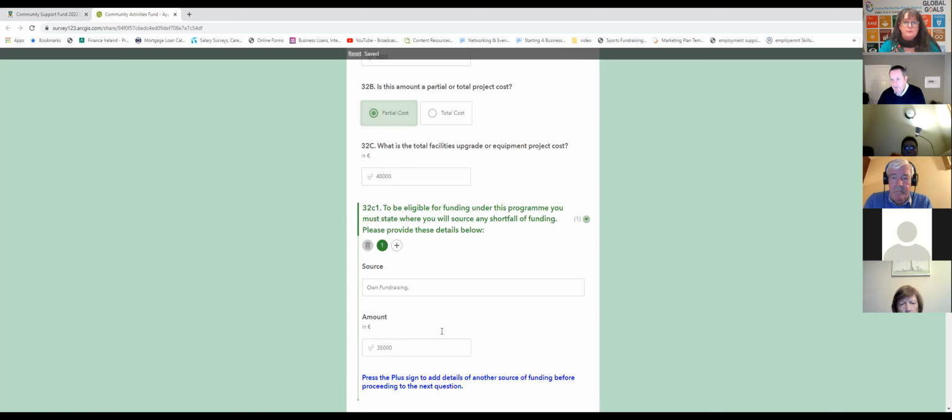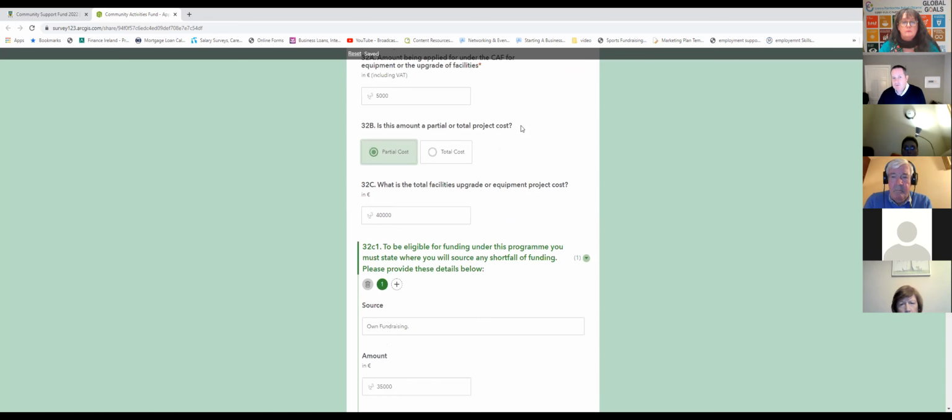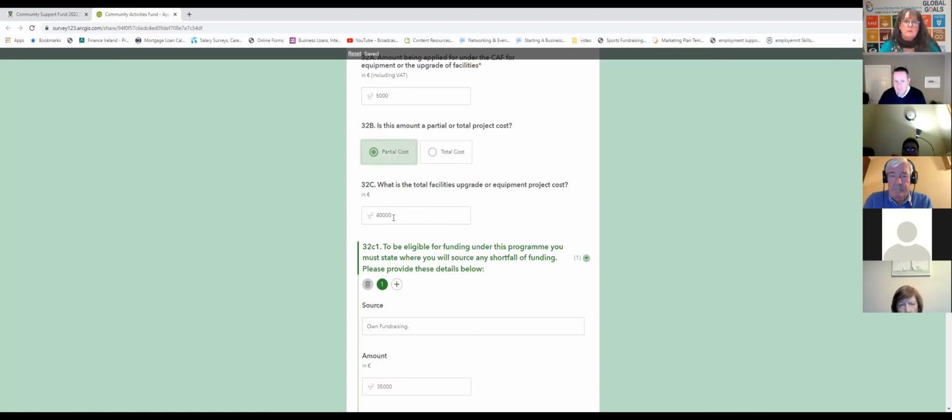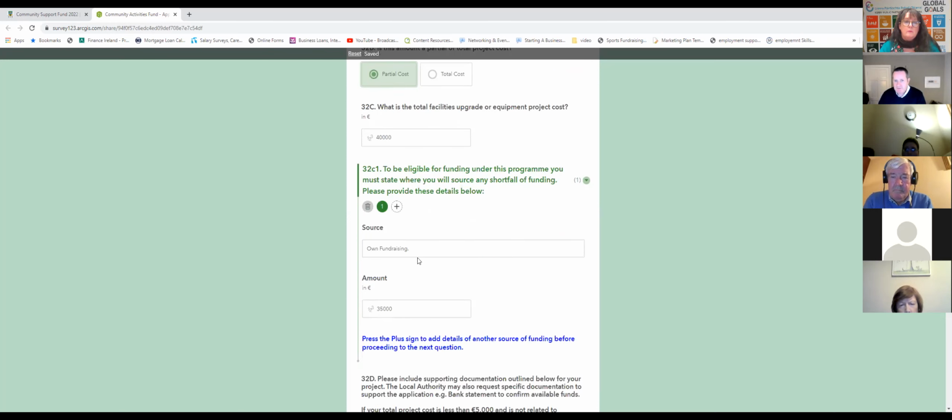come from. Okay. So if you're looking for 500 euros for the insurance, and that's the total cost, you won't be asked to put in any other information about matching funds, because you don't need any matching funds for it. Does that make sense? Again, if it's a partial cost, put in the total project cost and then where the matching funds are going to come from.